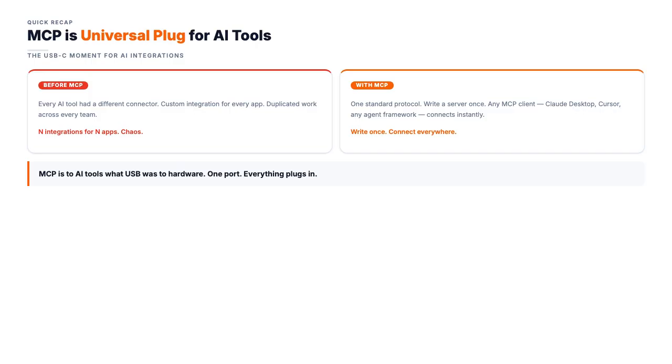The transport is how they communicate. Most servers use standard input and output. The client starts your server as a sub-process, and they talk through text on the command line. Simple, clean, and deliberately low tech, so it works everywhere. Now let's start building.